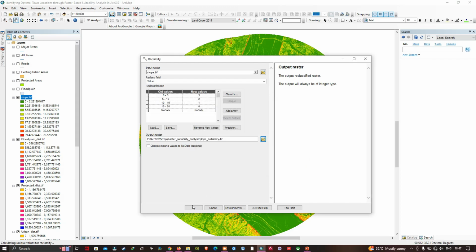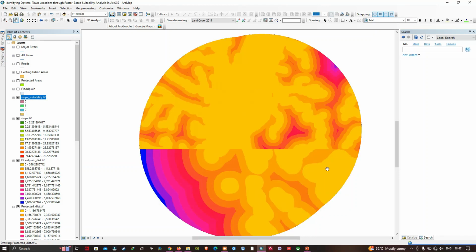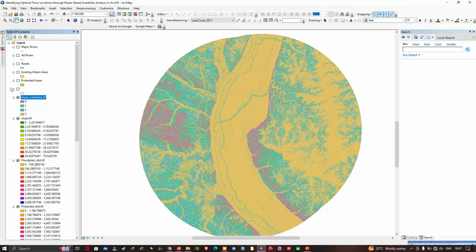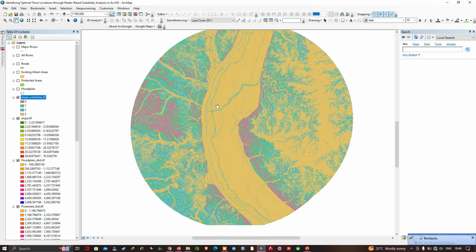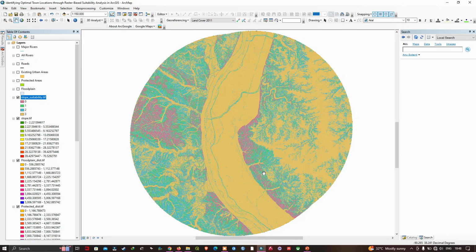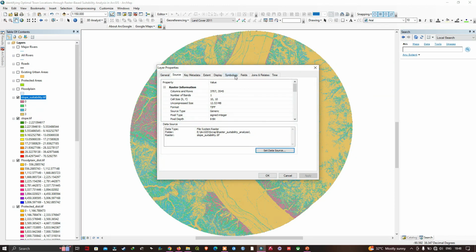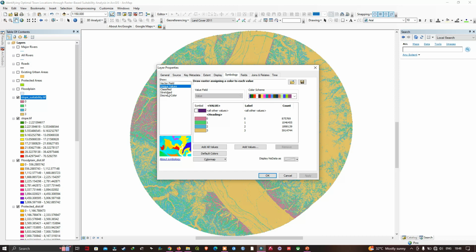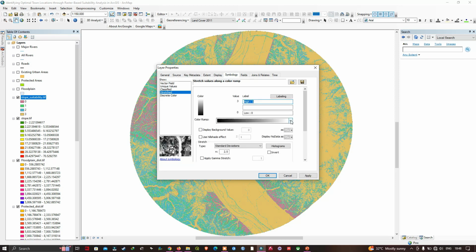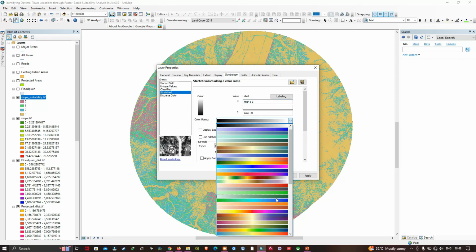So now the tool has run, so we can visualize here the slope suitability. So I get this reclassified slope raster. Now let me make some changes to it. We're gonna navigate to the properties. We're gonna change the color of this particular layer here. We're gonna navigate to symbology, click the stretch type, and let me select a suitable color ramp. So you're gonna select this particular color ramp here, and you're gonna click OK.